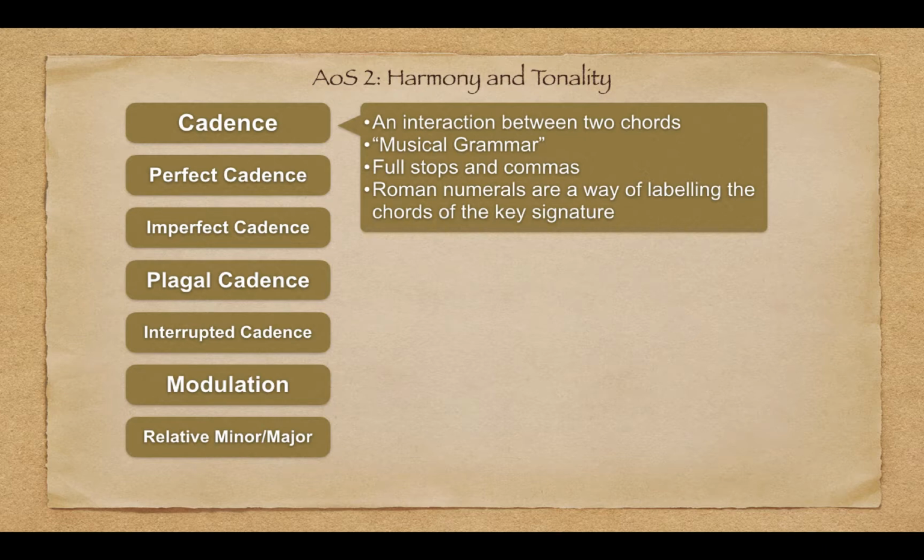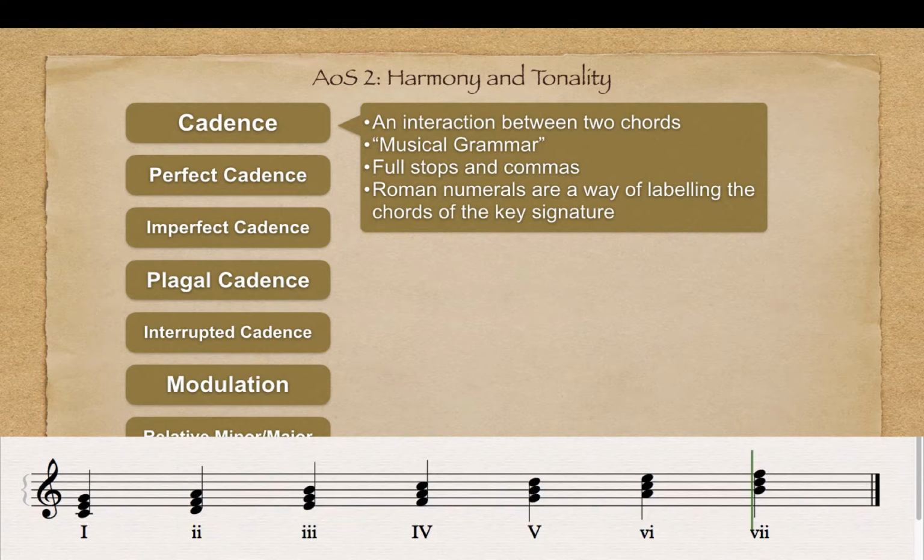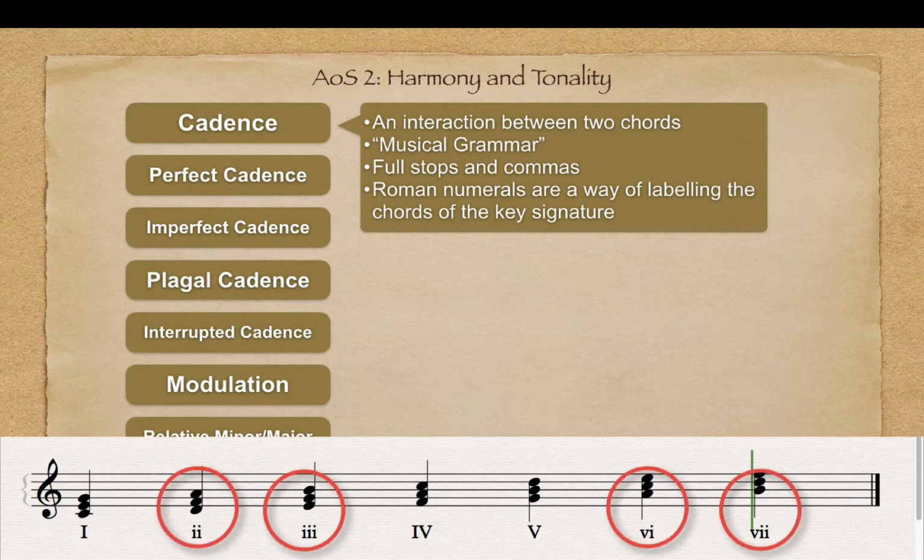When we look at any major scale, we can assign Roman numerals to each note or degree of the scale. These numbers are also descriptions of the diatonic chords that exist within the scale or key signature. Here we have a C major scale with the Roman numerals below each note. On each note, a triad has been built. Note how major chords are labeled with capital letter Roman numerals, and minor chords are labeled with lowercase Roman numerals.